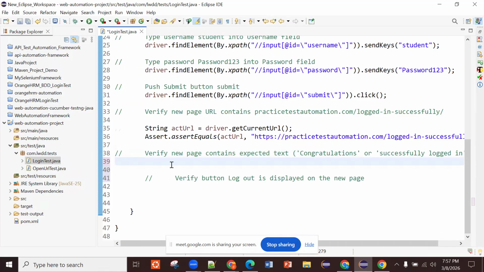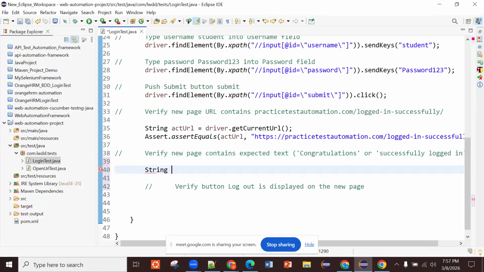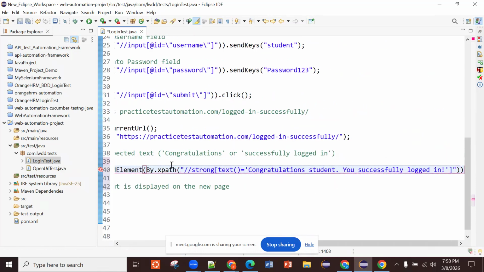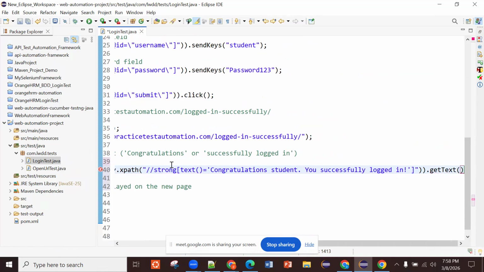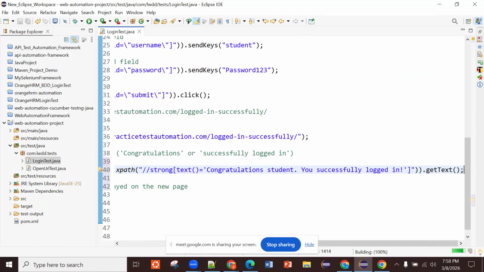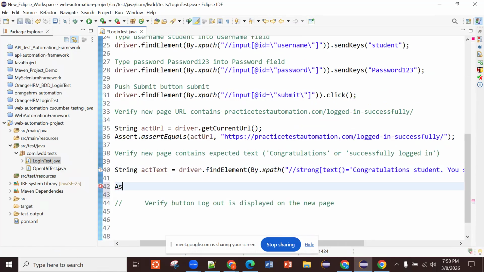So let me navigate here. What I'll do, I'll create the actual text equal to driver.findElement(By.xpath), right? And I'll just try to provide the XPath here, .getText. getText is the method which will help us get the text, and later we can add the assertion, guys. Assert.assertEquals.